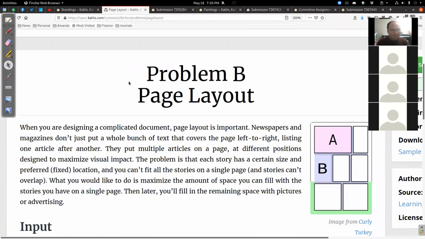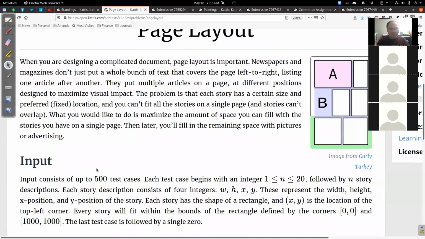Okay, page layout. So you're designing a complicated document. Page layout is important. Newspapers and magazines don't just put a whole bunch of text that covers the page from left to right, listing one article. They put multiple articles in a page at different positions to maximize visual impact. The problem is each story has a certain size and preferred fixed location, and you cannot fit all the stories on a single page. What you would like to do is maximize the amount of space you can fill with the stories you have on a single page. Then later, you fill in the remaining space with pictures and ads.